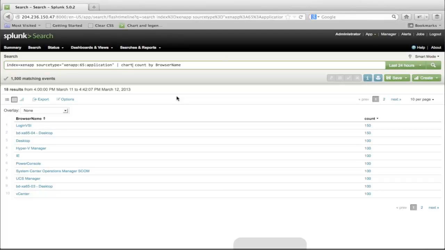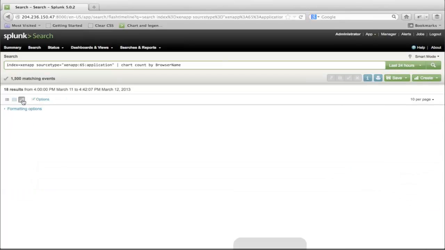Perfect. That's pretty cool. But I just changed this from stats to chart, and the data looks the same because it still is just showing every application name and how many times it's been launched. But when we use that chart command, we can go over here and click this little chart button, and that will give us a nice chart.